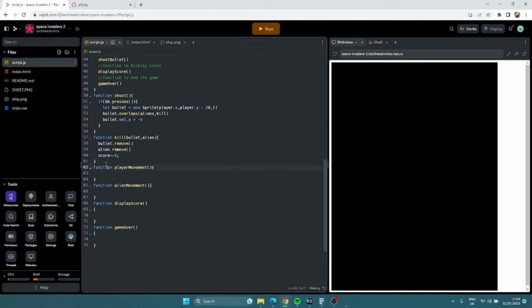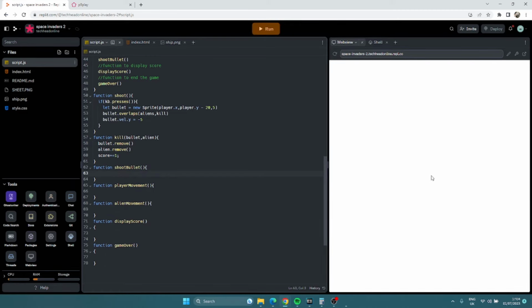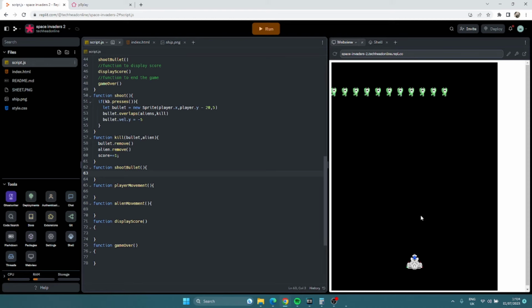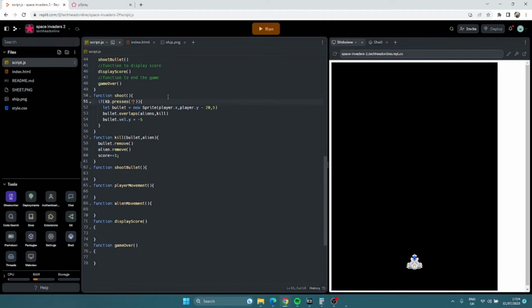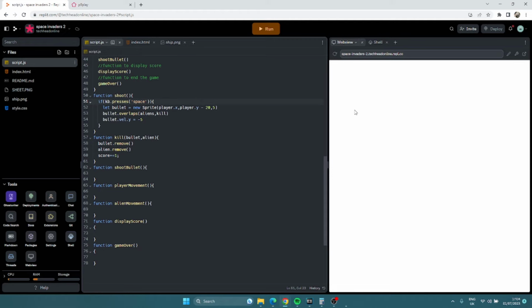I missed off shoot bullet, so we'll do that in there. So function shoot bullet, I missed one off. And now I actually should be able to shoot a bullet, and I should be able to kill something. Now, it doesn't seem like anything's working because I've not put in space. I've said I pressed something, but I've not said what. So now, program should run.